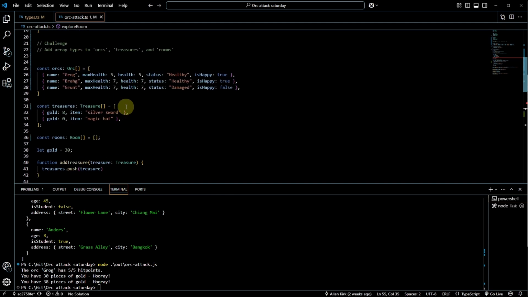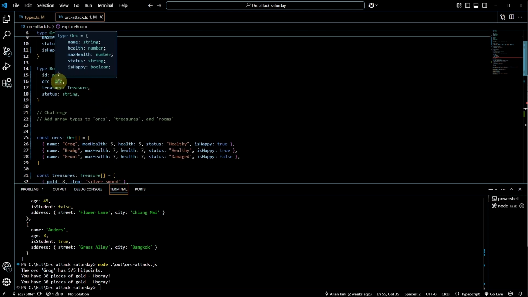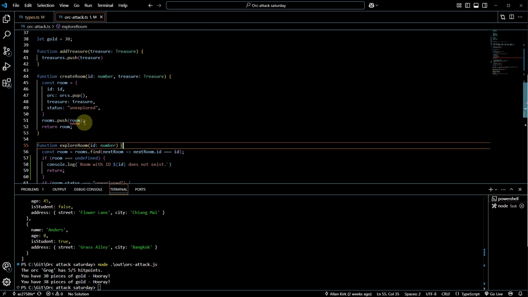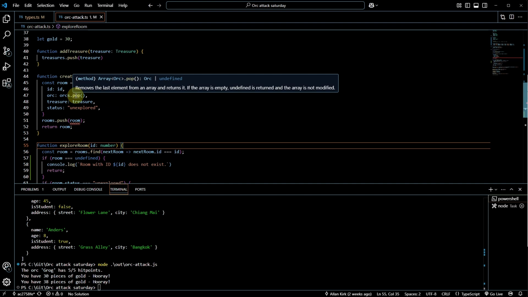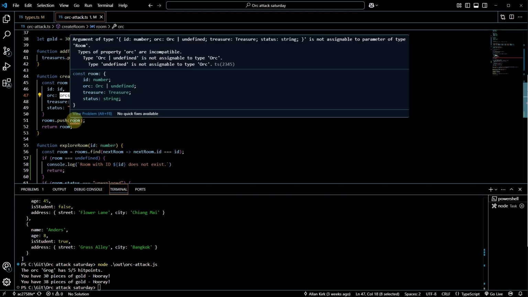If I go up here and look at my room type, it says that my org has to be a type org, but it's possible down here to have an undefined org. It's this pop that does that. Pop, like a pez dispenser, it takes the last element in our array and removes it and gives it to us. But if there are no elements in our array, if our pez dispenser is empty and we try to get one, we don't get anything. But we're not allowed to put nothing into our org. It has to be an org in order to add it to our room.